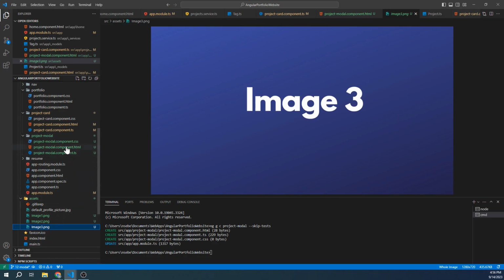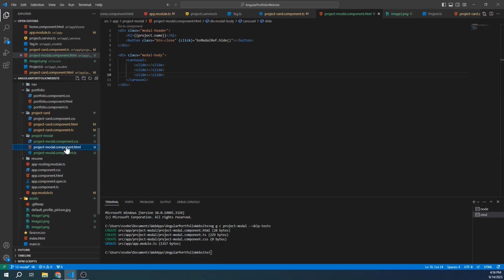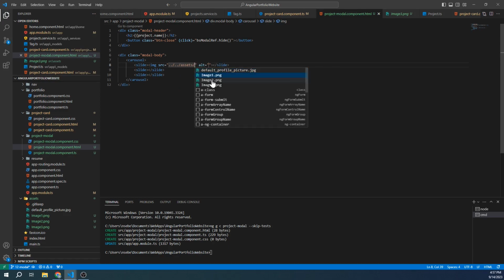Going back to our project modal, we're going to add an image to each of our slides. In the first slide, let's add an image element. The source will point to one of our images, so let's type the path to the first image. This is the relative path from this component to the assets folder. As long as your project is structured the same, this same path should work for you. Let's do this again for the remaining 2 slides.